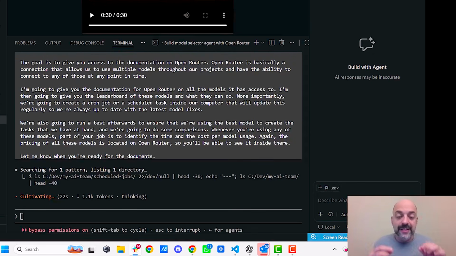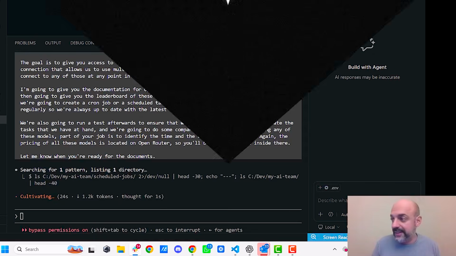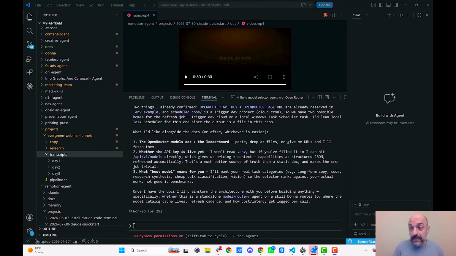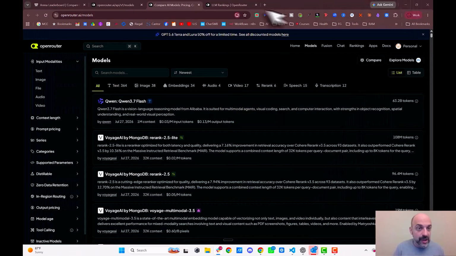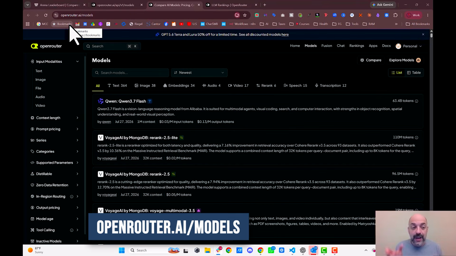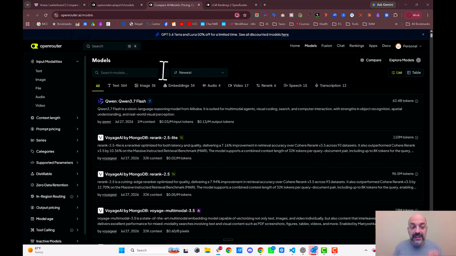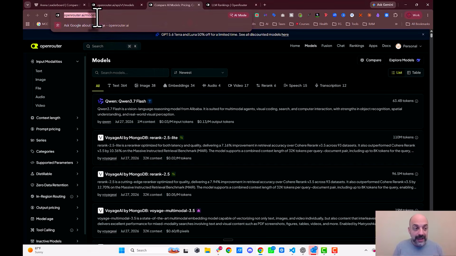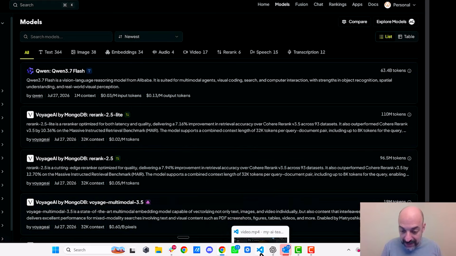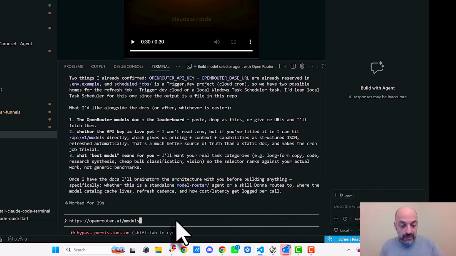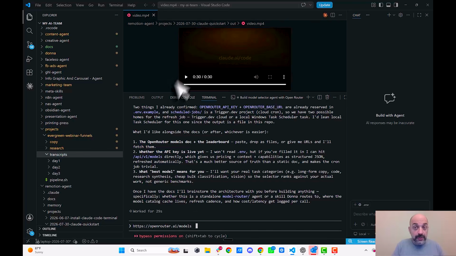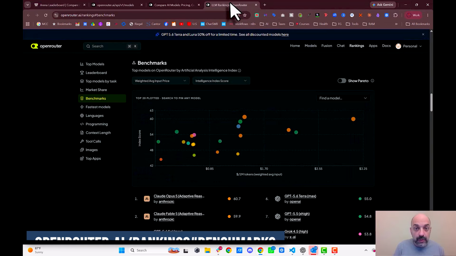then I'm going to come in here and give it a set of links. All right, great. Now it's asking for the particular documents, and basically it's going to be links. I already have them up. First, you're going to go to openrouter.ai/models, and it gives you a list of all the models. I'm going to copy this, go back to my VS Code, and drop it right there. Then I'm going to go to the actual rankings board.